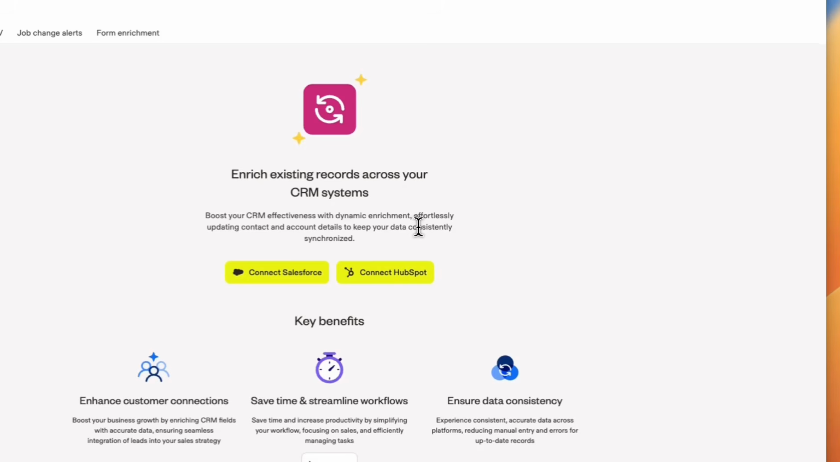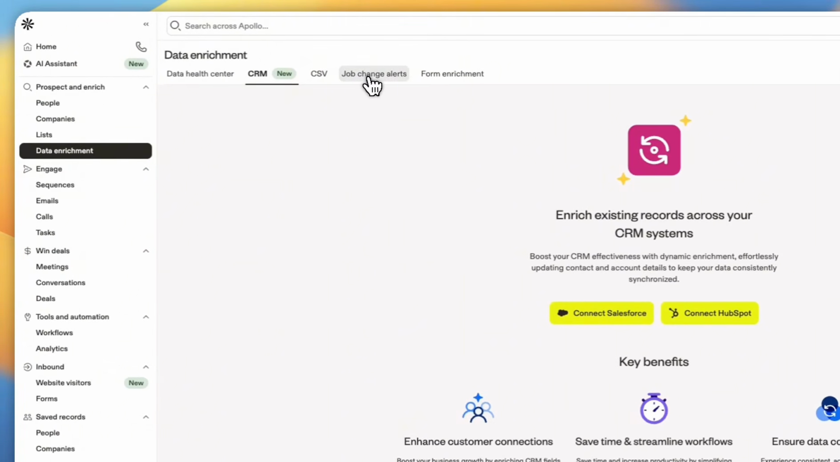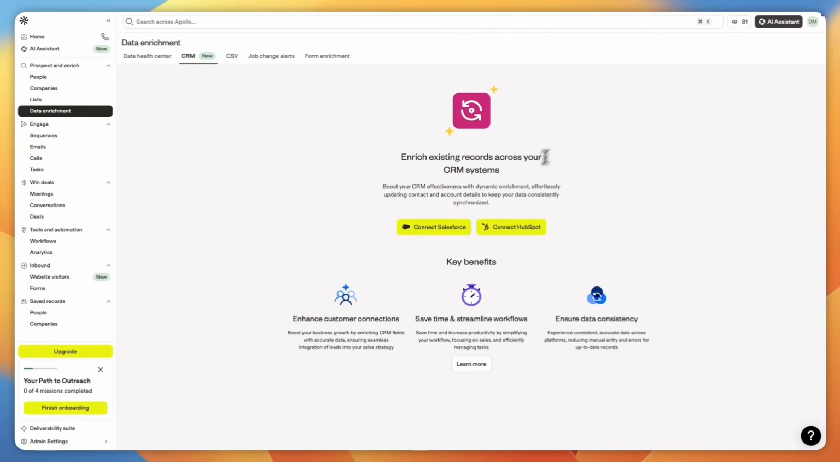For beginners, you don't need to focus on this right away. Just remember that data enrichment is useful when you already have existing leads and you want Apollo to improve or update that data. You may also see CSV enrichment, job change alerts, and form enrichment. Some of these may require an upgraded plan, so if you cannot access them on the free plan, that is completely normal. For now, let's move faster and go to the next section.